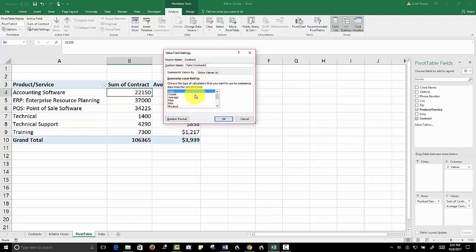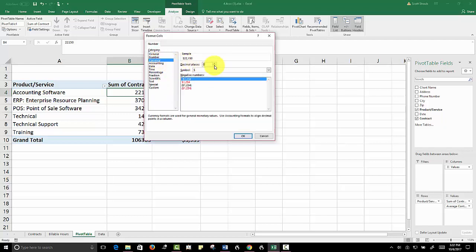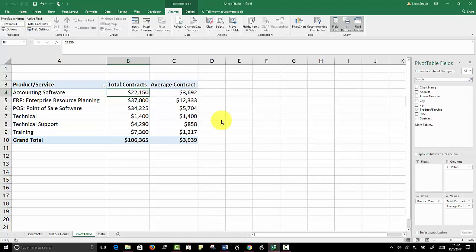It's not saying to do anything down here. This is a sum, so that should be good to go. I'm going to click number format, currency, 0 decimal places. OK. Make sure the custom name's right. Click OK. Look at my instructions. Make sure I'm hitting everything I need to. And I think I did that. So that completes step 15.